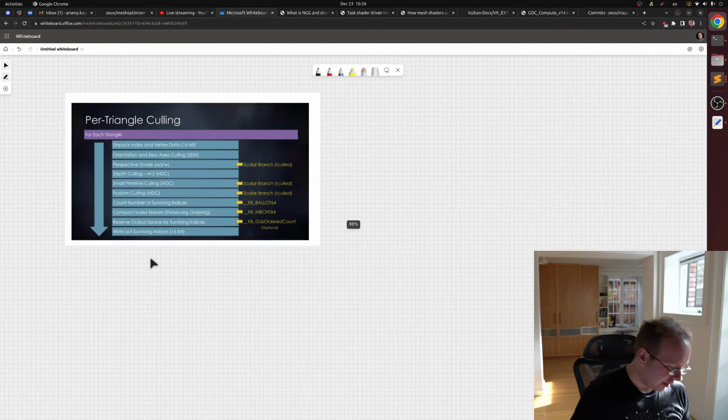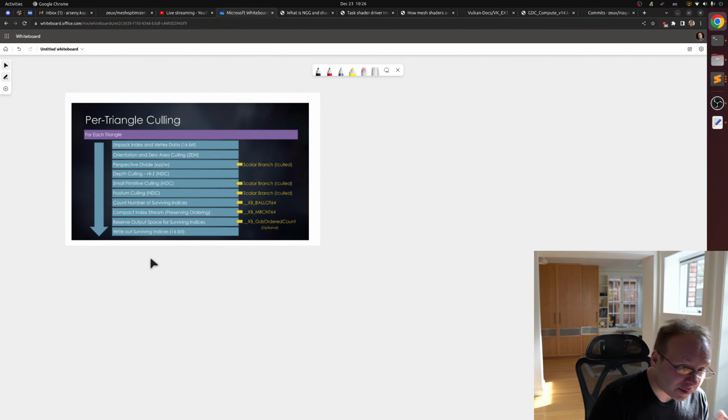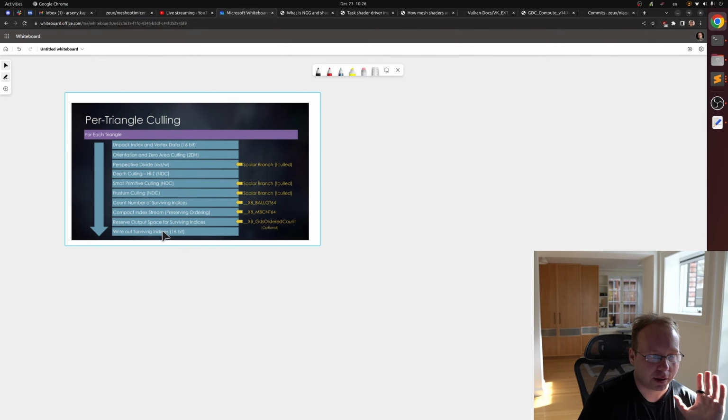Okay. All right. So here's the culling sequence that the paper uses. Let's look at this. Unpack index and vertex data is just the technical thing that you'll have to do to be able to do this work.